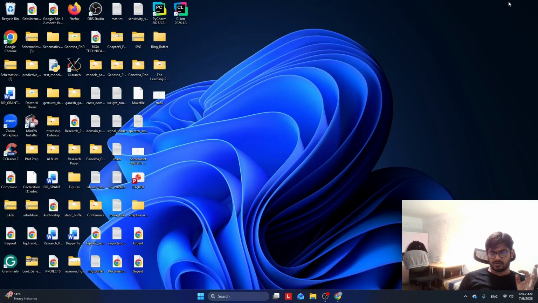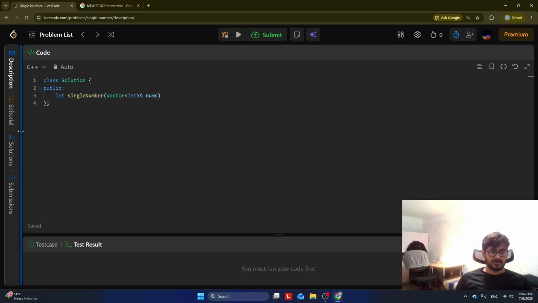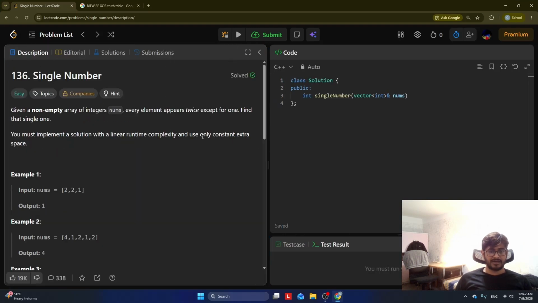Another way that you can solve this problem is counting the frequency using maps, but the most efficient way, and the condition which is already given here, is that you have to do this with only constant extra space complexity. So how can you do it? Let's start. I will take a variable, int ans, and we start with 0.